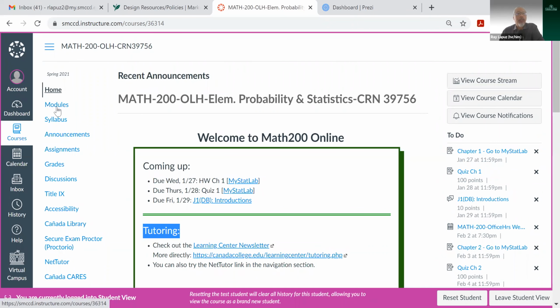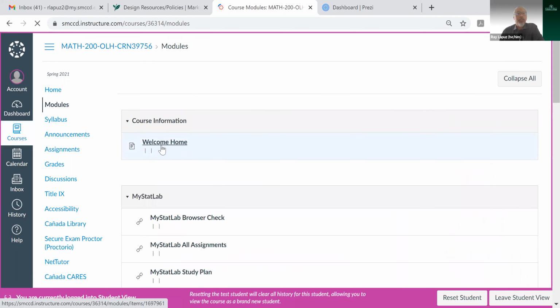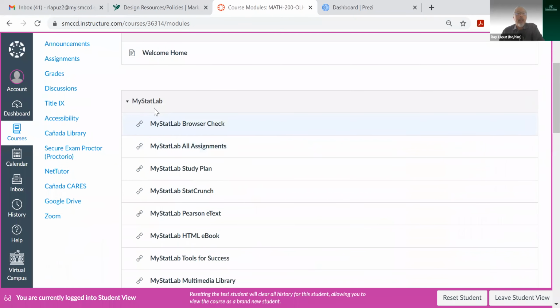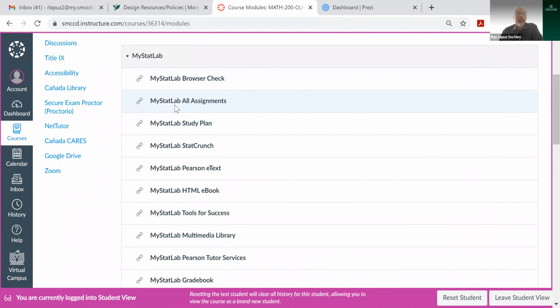If we go to our next menu item down, modules, we can see how the course is broken up in Canvas. At the top of the page, we will have the course information. The welcome home page brings us back to that welcome splash page that we saw. And then down below, you'll have MyStatLab and all the links that are associated with MyStatLab. And this will be the topic for our third part of the orientation.